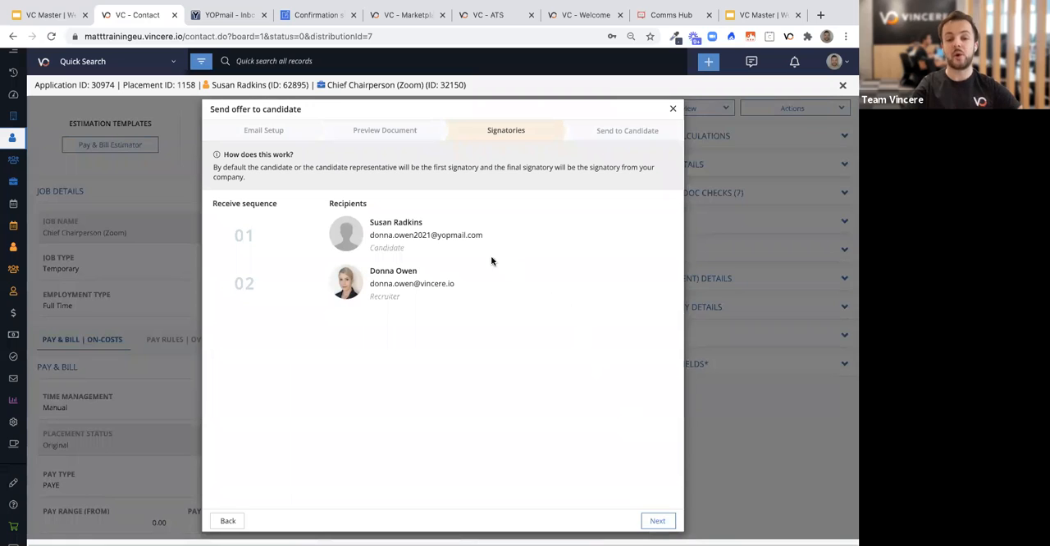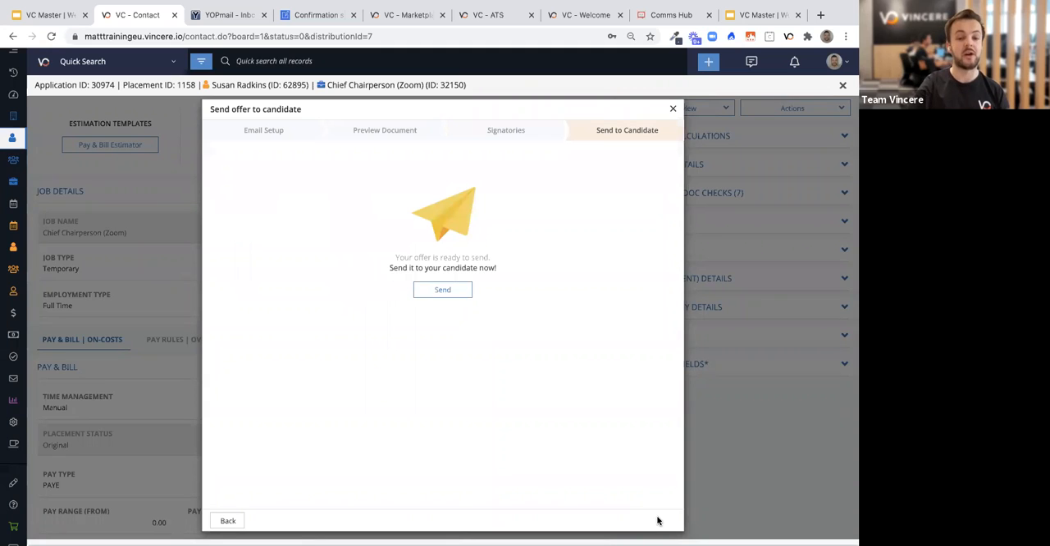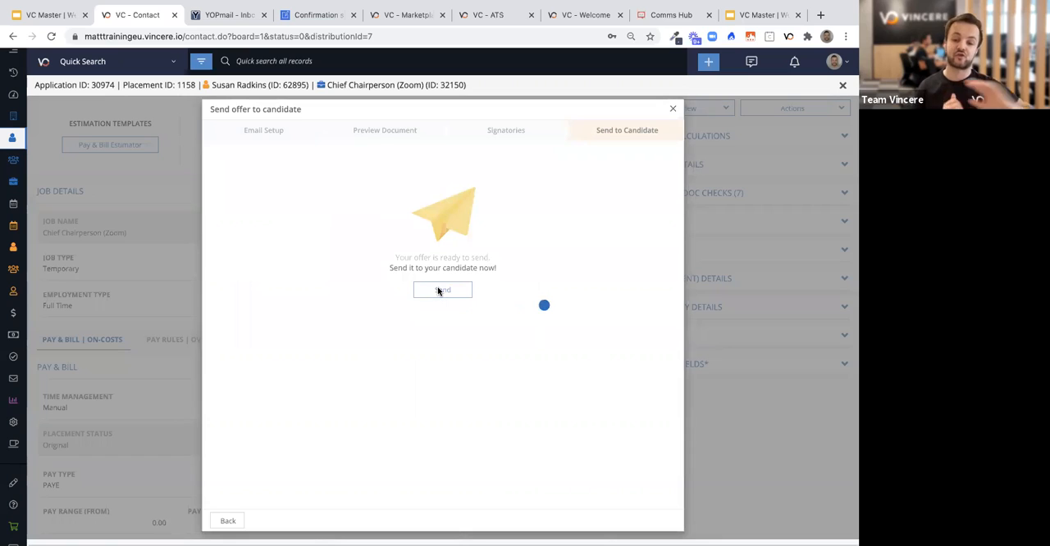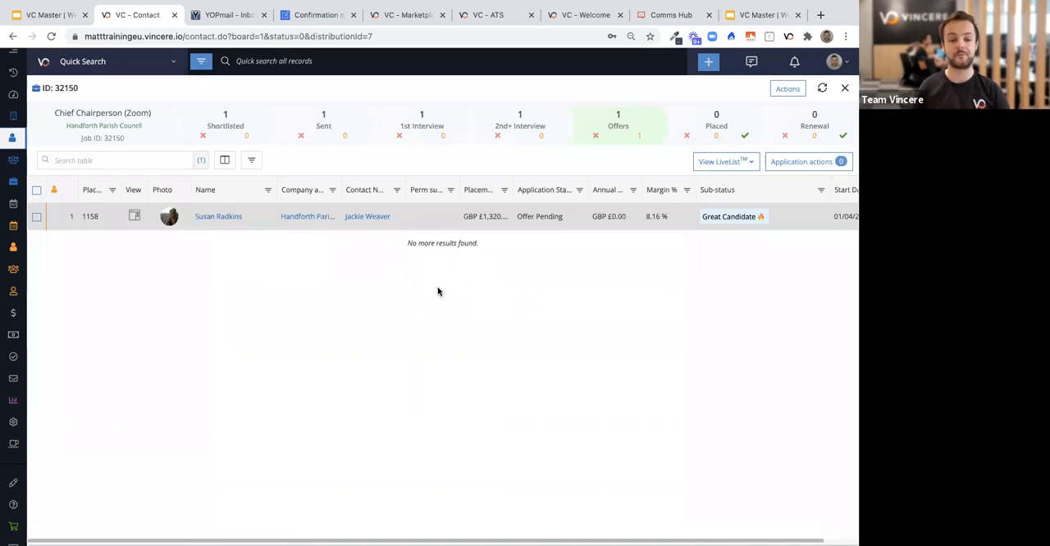Same as before, that will automatically go to the candidate, Susan Radkins. When the candidate has signed it, it will then automatically go to Donna as the counter. And then when we're happy, hit send, and that gets triggered off in the same way as before. What's really nice about this particular workflow now, though, is if I go back into the offer, we've still got offer pending, we're waiting for the various parties to sign them.